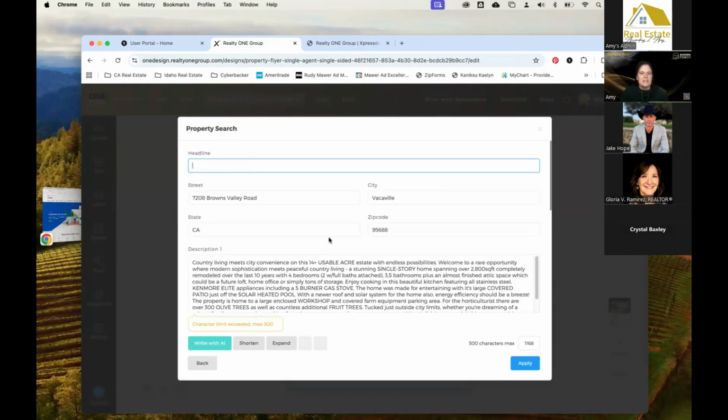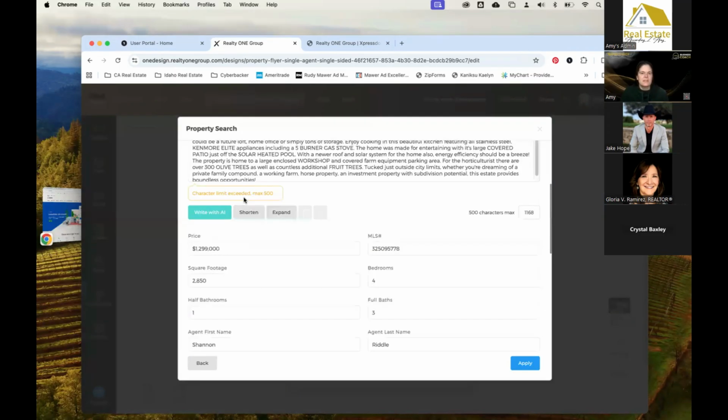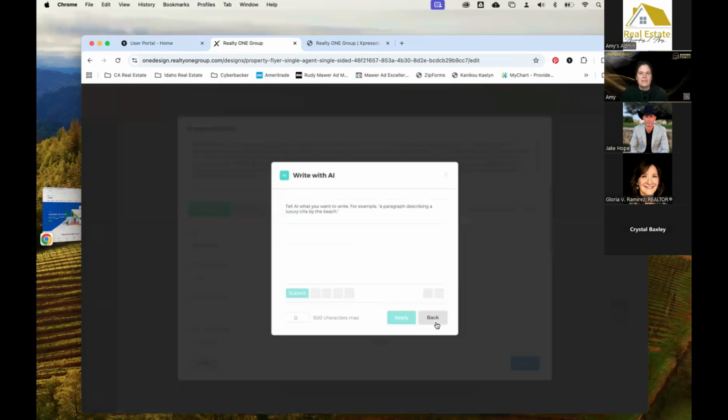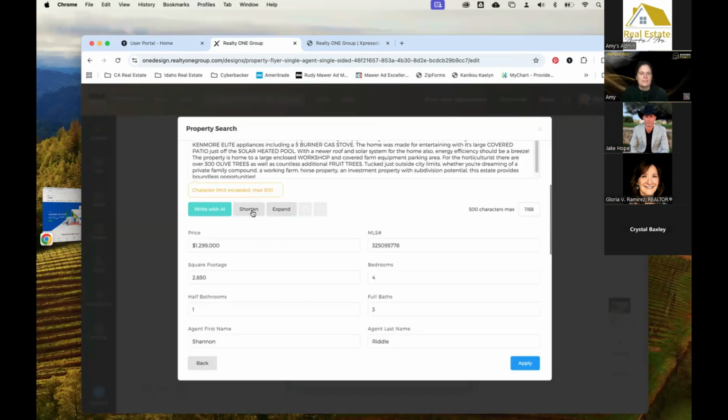Now, notice here it says you've exceeded the max character limit, which is 500, so it's going to cut that off. So you can say, hey, let's write it with AI, or we can say, let's just shorten this up. Now it's going to go through, look at it, and shorten it for us, because we were at 1,168 characters. So it's shortening that up for us.